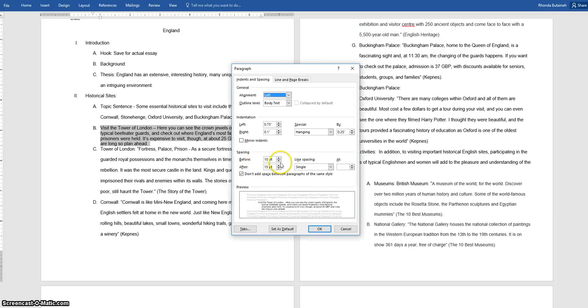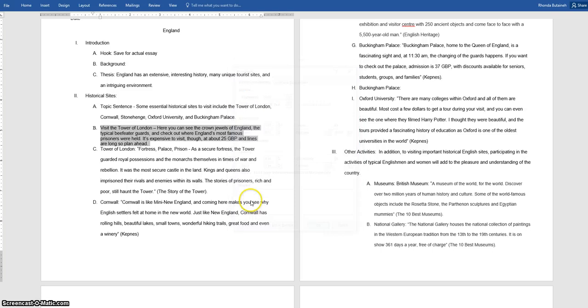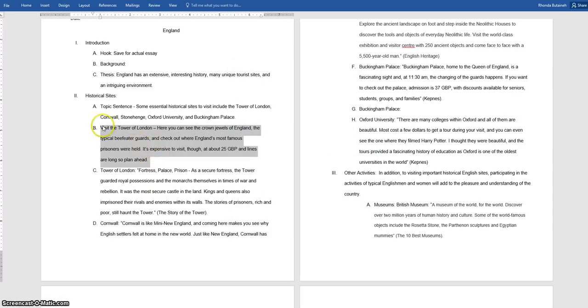You have to move these down to 0 and double space. And then I need to put quotation marks around it because I'm citing the source. This is how I would remember, and I need to put my source here. Okay? That's what I would do.